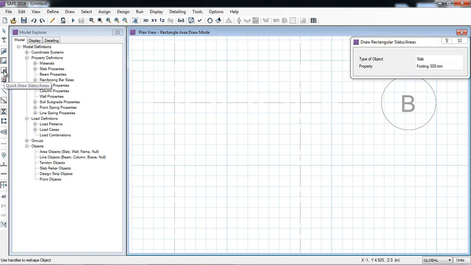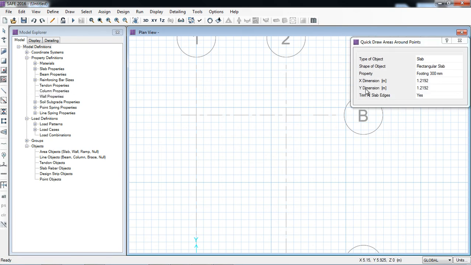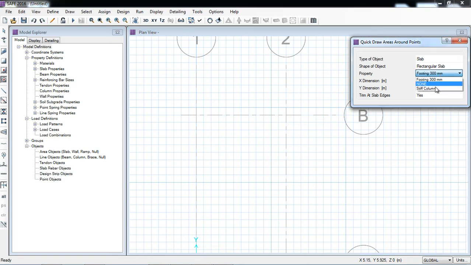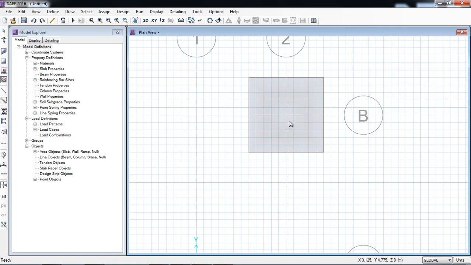Here is quick draw slab. For quick drawing of a slab I will just click between the grid system. Software automatically draws the slab. Control Z. But for isolated footing I will prefer quick draw around the points. Okay. I will select the footing type, the slab type. That will be footing 300 millimeter, and the dimension of the footing will be 2.5 meter each side, x dimension and y dimension. I will just click at the grid location. Software automatically makes the footing.